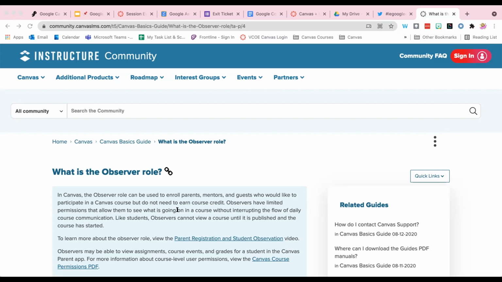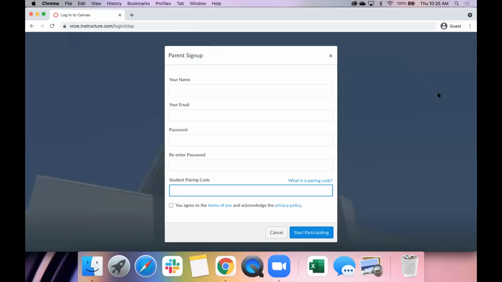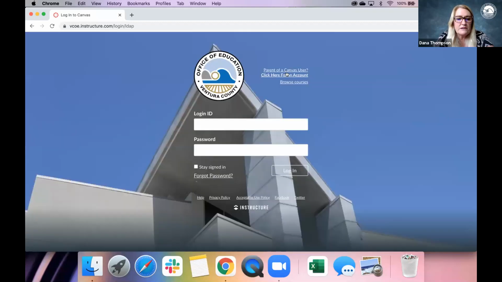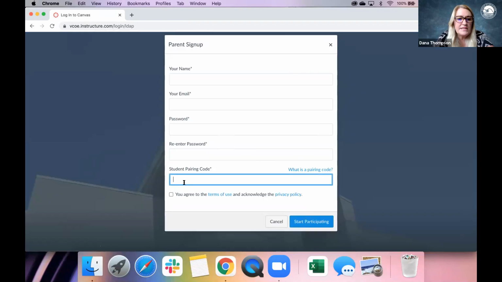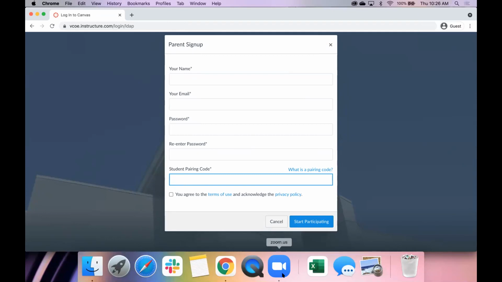Oh, actually, when you share your screen, I'm still seeing the observer role screen. Let me do this one. Yeah, thank you. So here's that helpful screen where they fill out the information, but they access that from this link here. And then they would need that student pairing code that the district or the teacher would give them. Got it. Thank you so much. You're welcome.